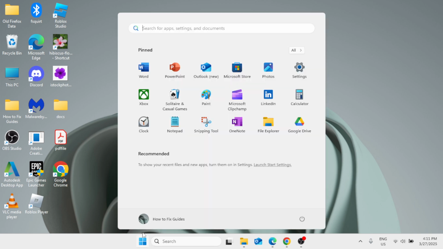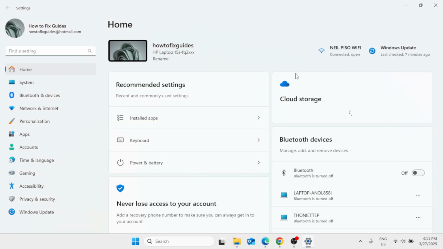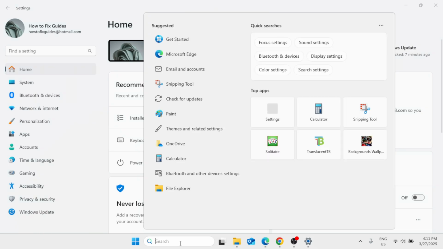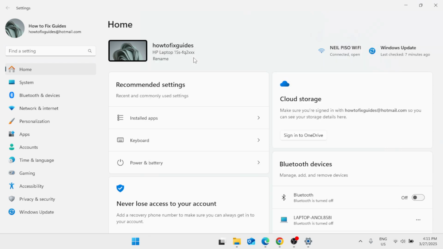Click on the start button and you have to click on the settings icon. Now, if you cannot access settings through the start button, you can simply search for that in the Windows search bar. Just type settings. Click on settings under the best match.